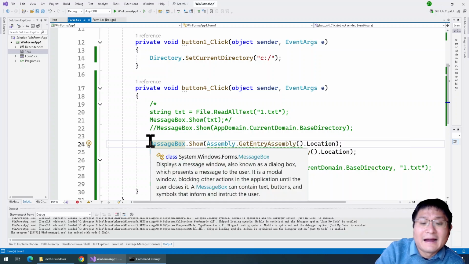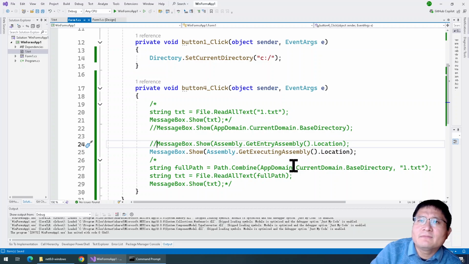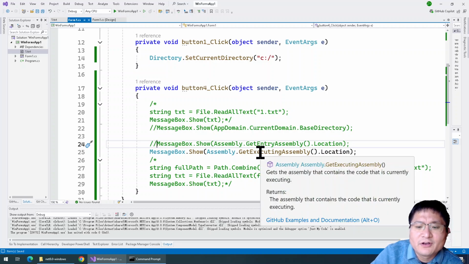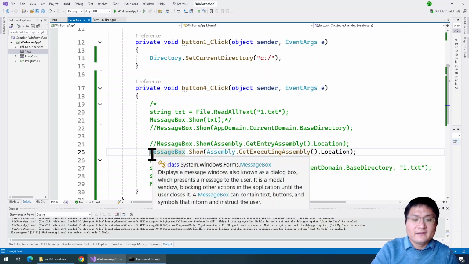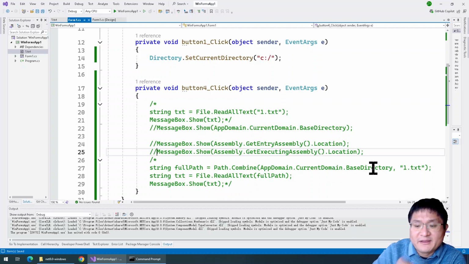So it's not reliable. And even with GetExecutingAssembly, maybe when we deploy our application and organize the DLL assemblies in different directories, the executing assembly may be in a different directory. So the most reliable way is using AppDomain.CurrentDomain.BaseDirectory. Okay, hope this can help you.